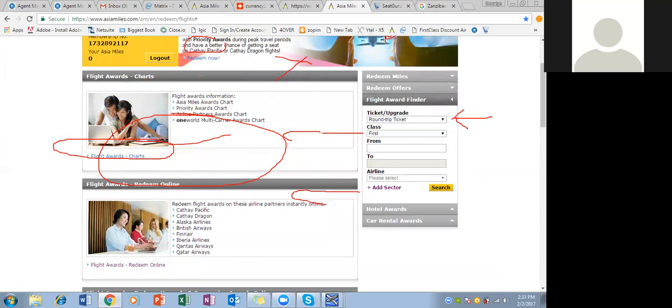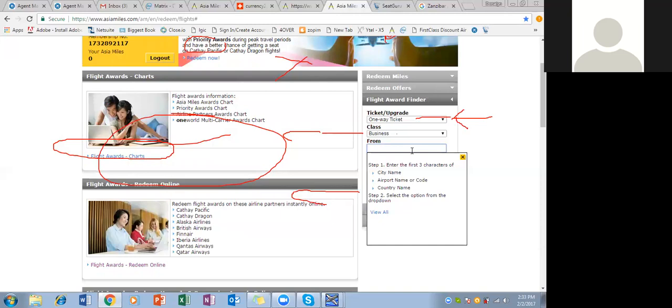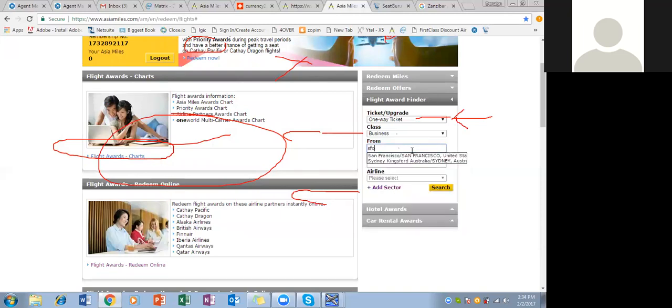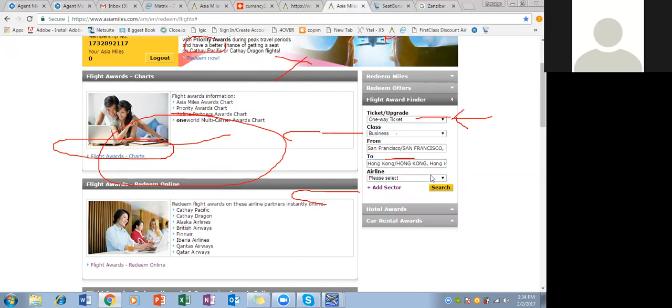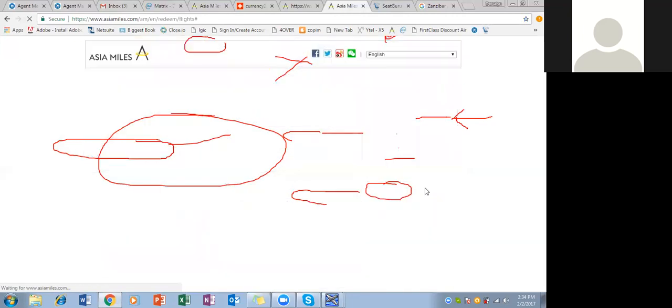So the one that we did before, put in here one way. Remember we did a San Francisco to Manila one? Put in here one way, put business class from SFO, and it went from San Francisco to Hong Kong first. So you have to put San Francisco to Hong Kong here. And then click down here, add a sector. And now you got to put Hong Kong to Manila.